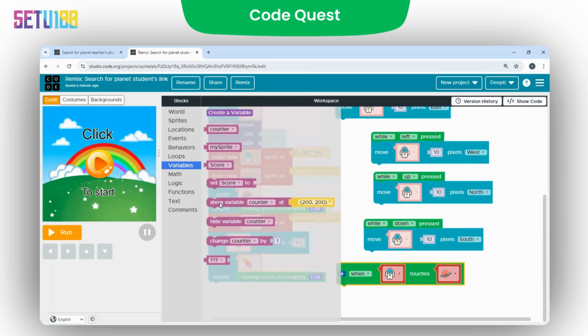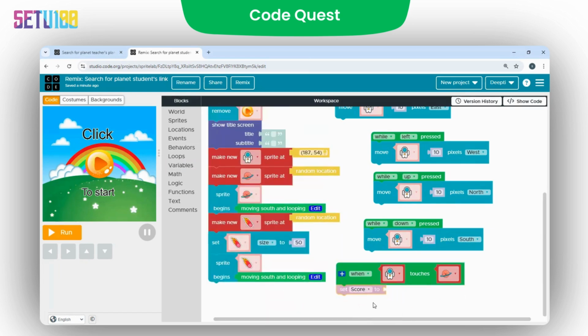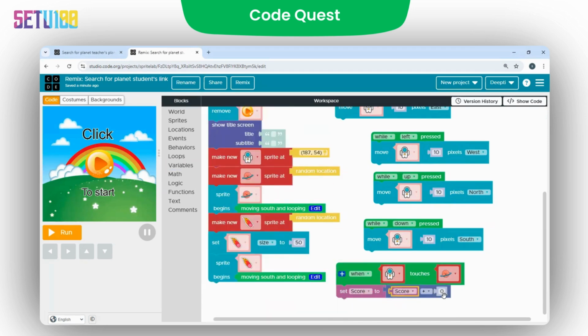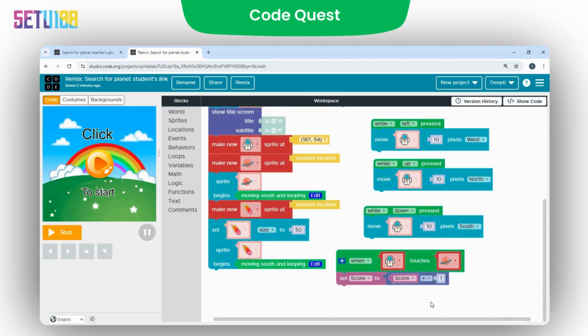So we are going inside variables and let's select score. And here you have to take an arithmetic operator like this. Each and every calculation is happening inside a variable. So you have to make this code work as plus 1. Now, the second effect that you need to create: if the player touches the planet, then the planet needs to be removed over there.